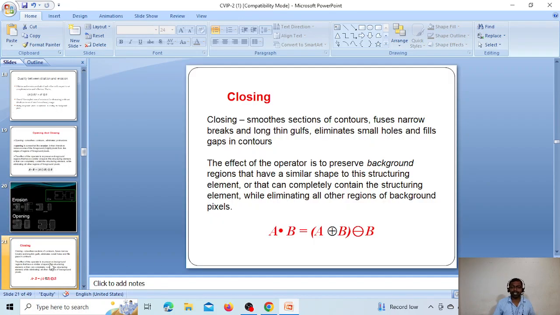The next one is the closing operation. Closing smooths sections of the contours, fuses narrow breaks and long thin gulfs, eliminates small holes, and fills gaps in the contours. The effect is to preserve the background regions that have a similar shape to the structural element, or that can completely contain the structural element, while eliminating all other background regions. Simply, it is the reverse operation of opening.